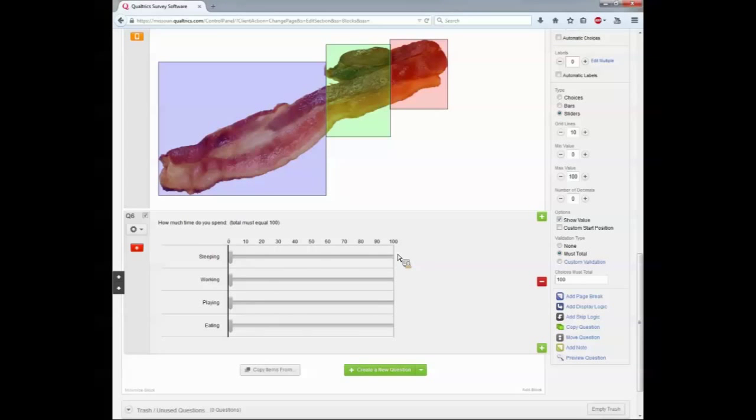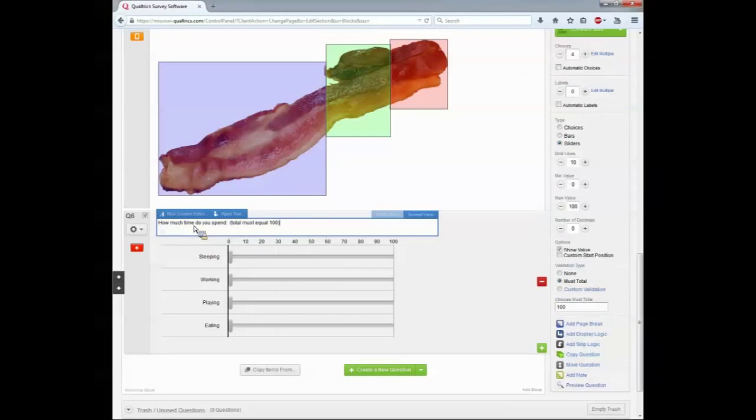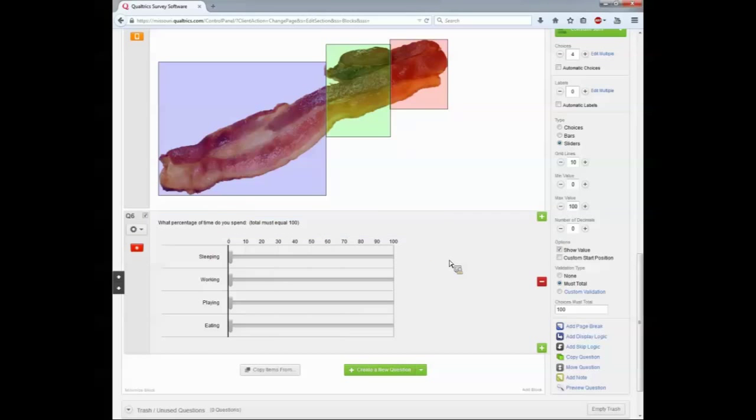But in saying the word percent, I also realize that my question is very vague given the answer possibilities I'm giving them. So instead of how much time, I'm going to say what percentage of time do you spend? Total must equal 100. So that gives them, it's much more specific. That way there's no nebulous properties in it. You know, it's what percentage of time that I'm spending, not just how much time. Do they mean 100 minutes? Do they mean 100 hours? So this changes it to be a clear-cut question.